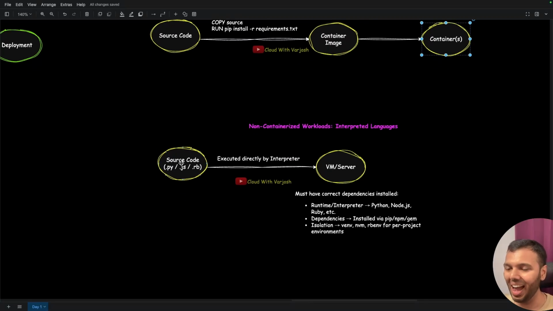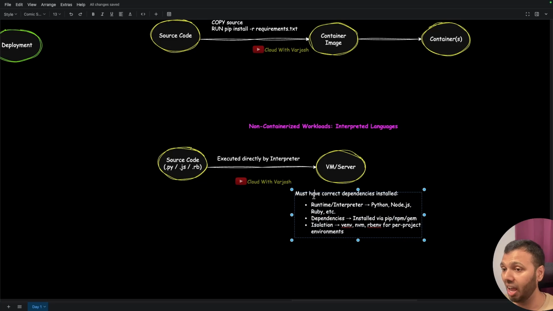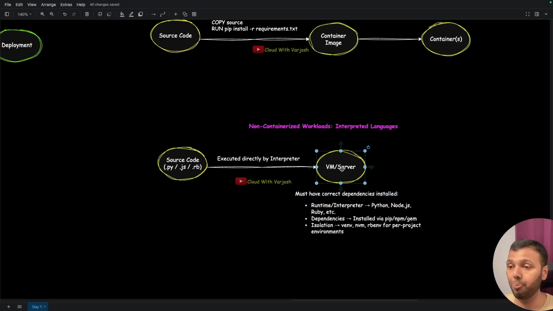So here I have the source code. Now the source code could be in any interpreted language. Here it is, let's say .py for Python. Now we deploy it onto the VM, and here are the must-haves. Interpreter must be there. So this VM must have Python. Dependencies should have been installed using pip, npm or gem. Pip is for Python, npm is for Node.js, and gem is for Ruby.